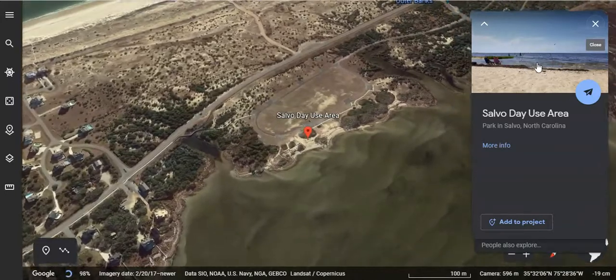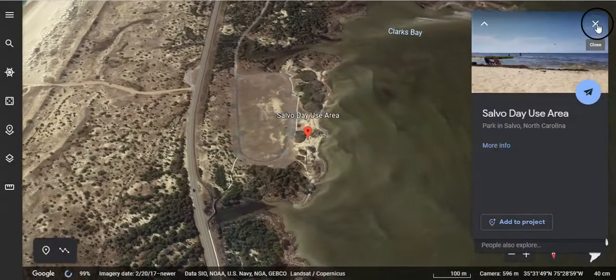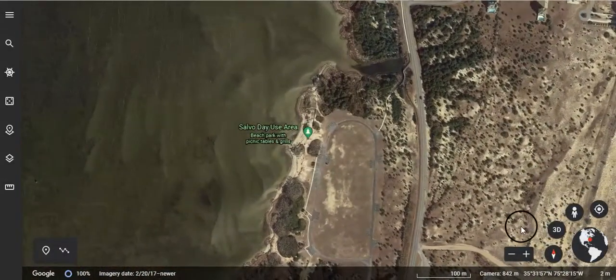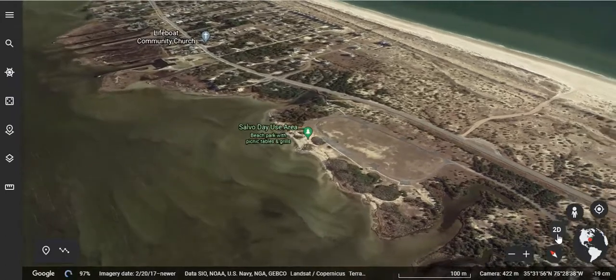These photo cards you can click on and click through. To close the cards, just click the X. And these tools over here, I do want to show you. So this 3D tool lets you turn that 3D view, that helicopter view, on and off.